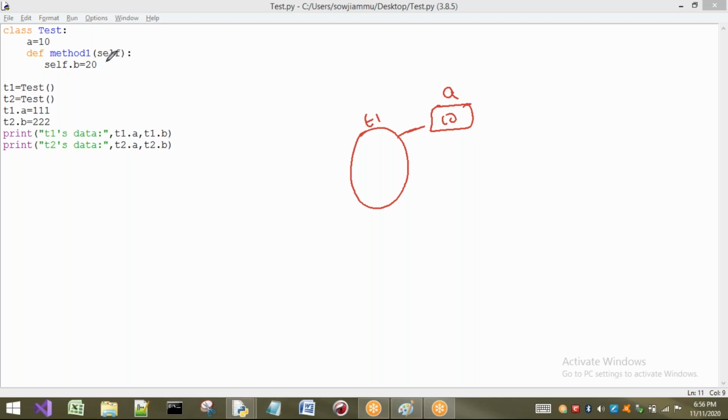Here I have taken method 1. I will change it, it is not method 1. Let us take it as a constructor, init. So what happens now? When it is going to be created, it is going to call the constructor, and here B value is going to be created as 20. First step is completed.